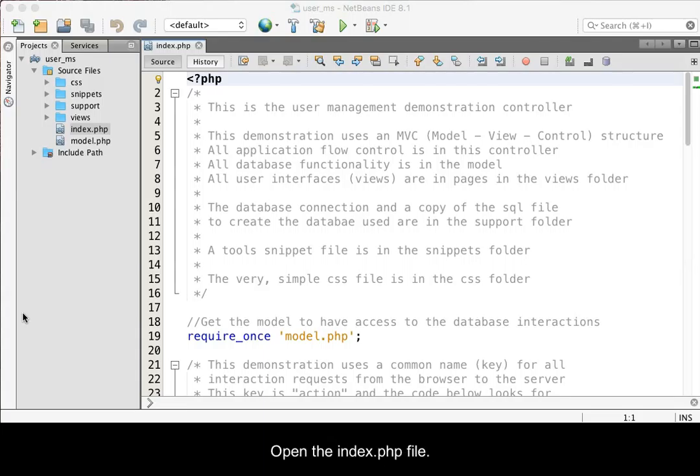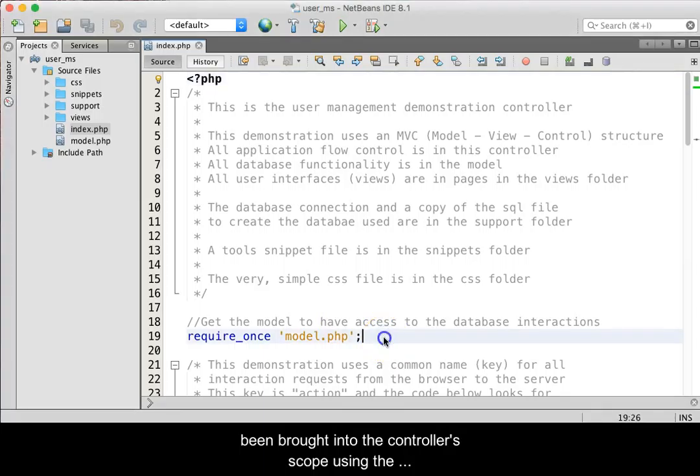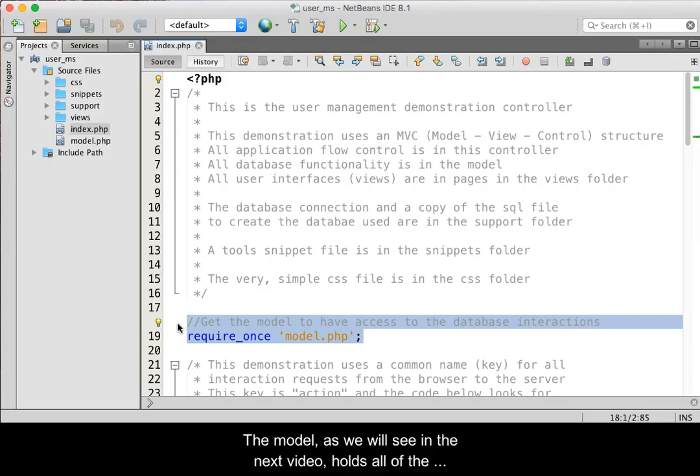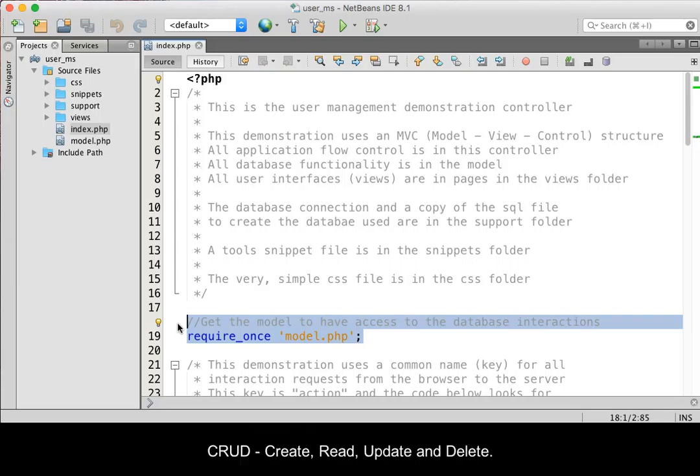Open the index.php file. Since the controller will need access to the model, it has been brought into the controller's scope using the PHP require once statement on line 19. The model, as we will see in the next video, holds all of the database functions that will be used to insert, select, update, or delete data stored in the database. These four processes are collectively referred to as CRUD, create, read, update, and delete, all in respect to the data.